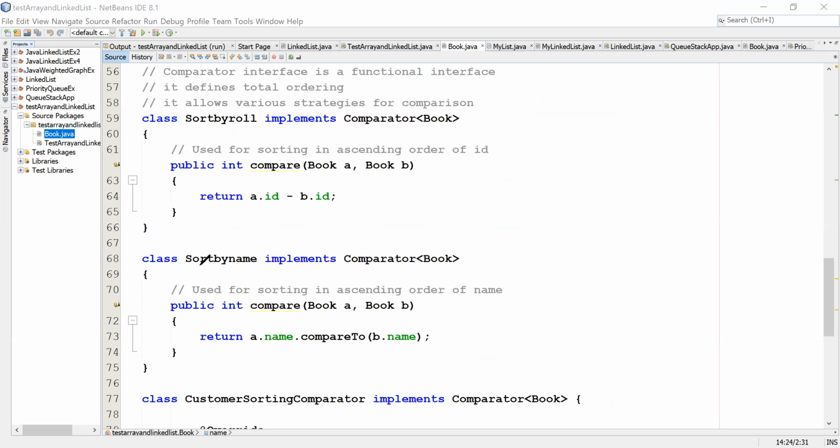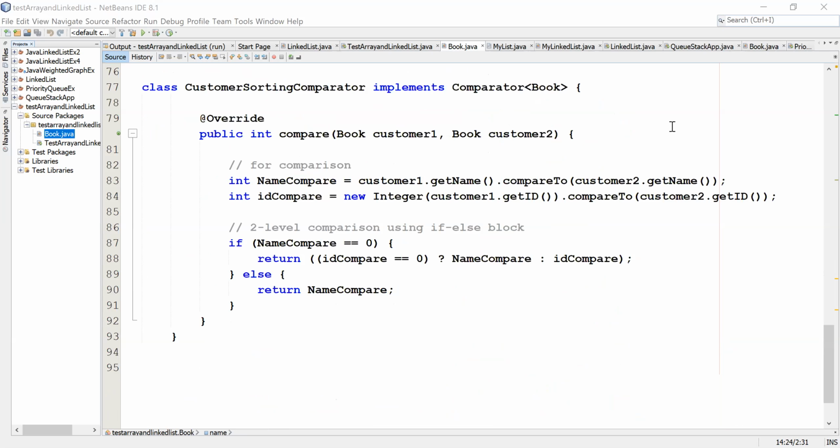If we also define sort by name, it implements Comparator, and this time we use name for comparison. The next one also implements Comparator. Here we customize the design and override this compare method. We define two comparisons, one by name and one by ID, and then you can just call the corresponding compareTo.